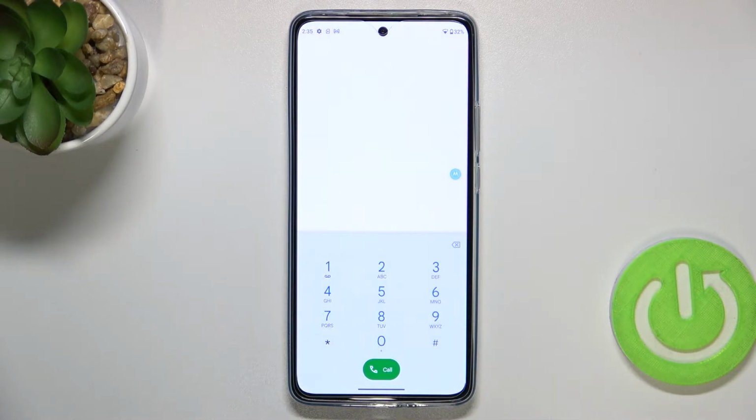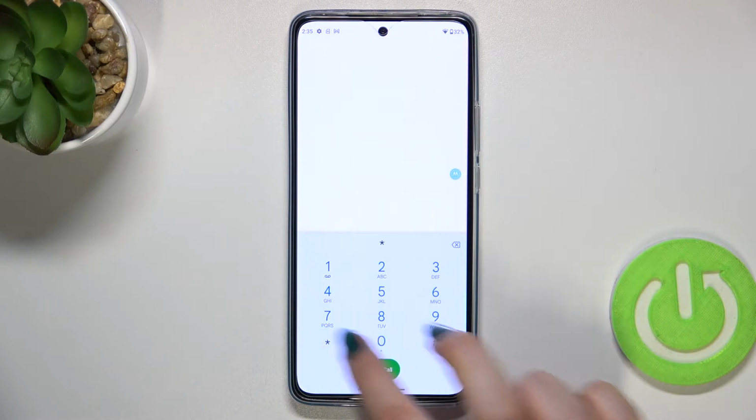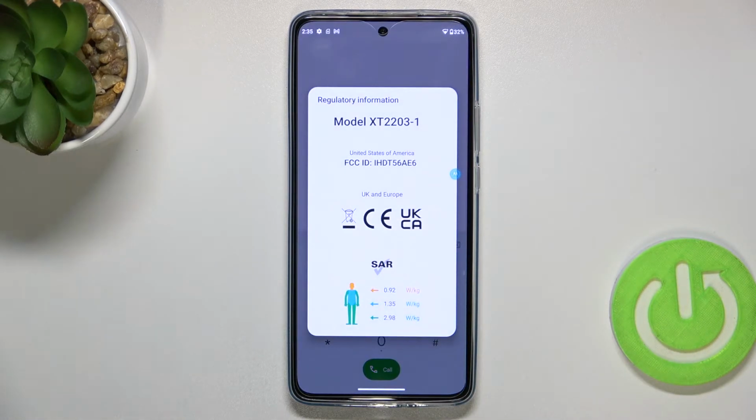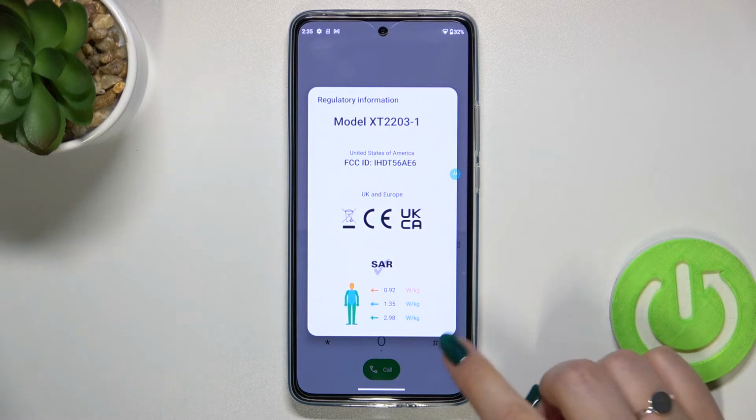So let me tap on OK, and let me show you another code, which is actually very similar to the previous one. It's *#*07. And thanks to this code, we can open the regulatory information, so we can check the model of our device and the head and the body of it.